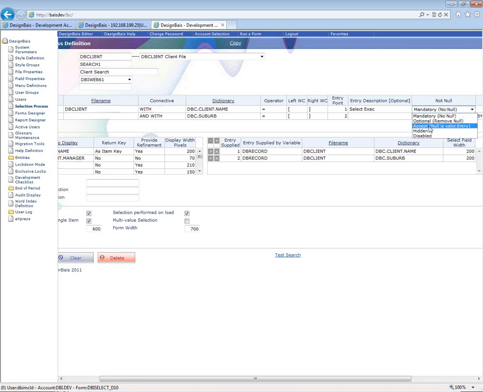You also have the ability to accept a null entry. You might have a situation where you're checking to see whether certain values have or have not been entered, and null is actually valid then in the selection criteria. So I might have a situation where I'm looking for clients that don't have a client name, so I could say select client name with client name equal to null if null was entered.